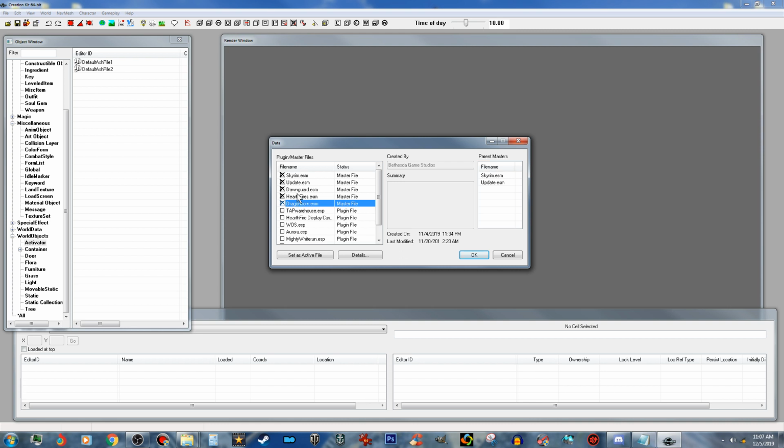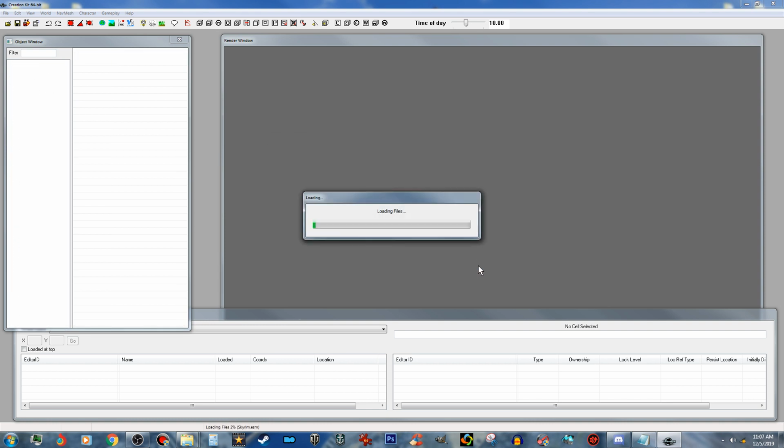And the reason for that is that it gives us access to the resources in Dawnguard and Dragonborn and Hearthfires. A good example of Hearthfires is the Butter Churn. Alright, so you've got those three, and just click OK, and it will start to load files.